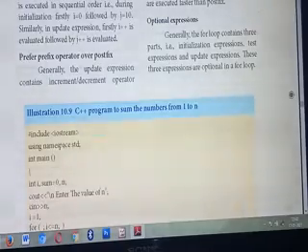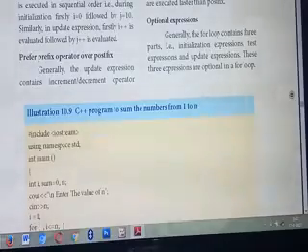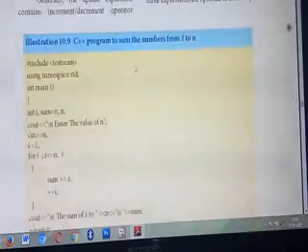Already a for loop has 3 expressions. What are they? Initialization part, test expression and update expression. But some expressions need not be given compulsorily. That's optional. Understood? Okay. So for that we are going to study one example program.